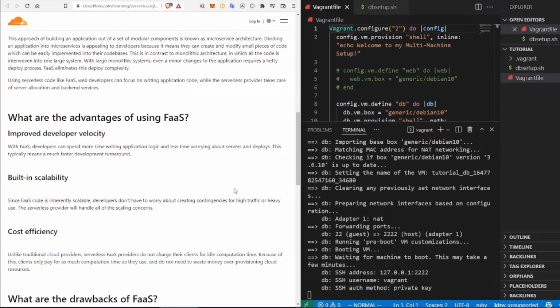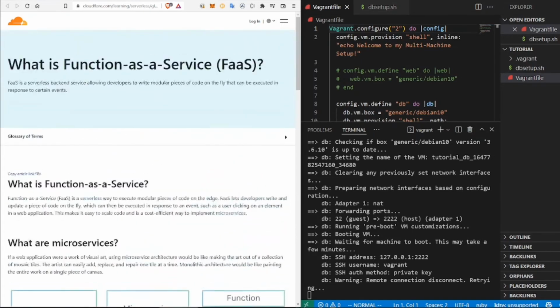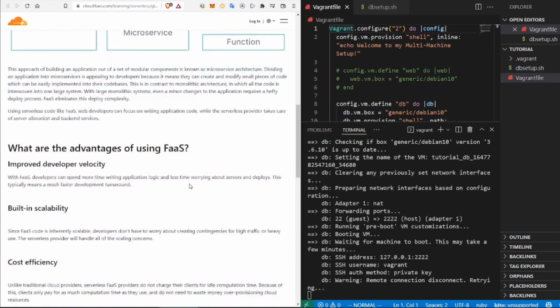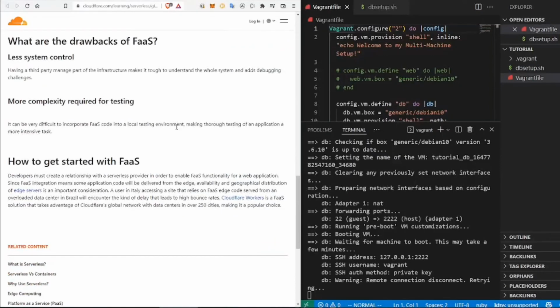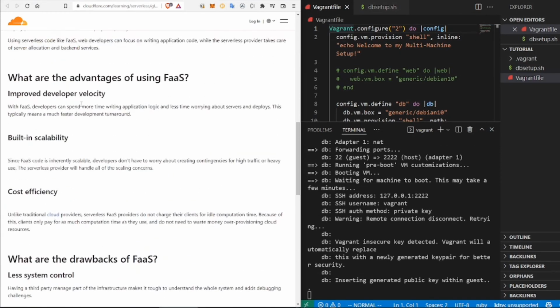So you don't have to worry about patches. Don't worry about updates. You don't have to worry about viruses, etc., because it's all hosted by third-party services like Cloudflare and Netlify. So the only drawback is this one: less system control. It's more complex, required for testing, and that's it. Only those two. Everything else is the bigger advantage.